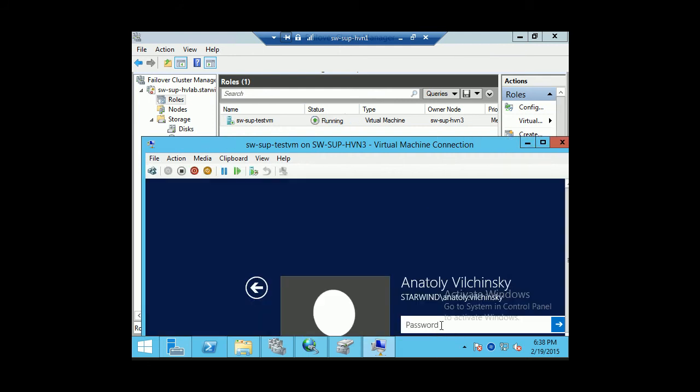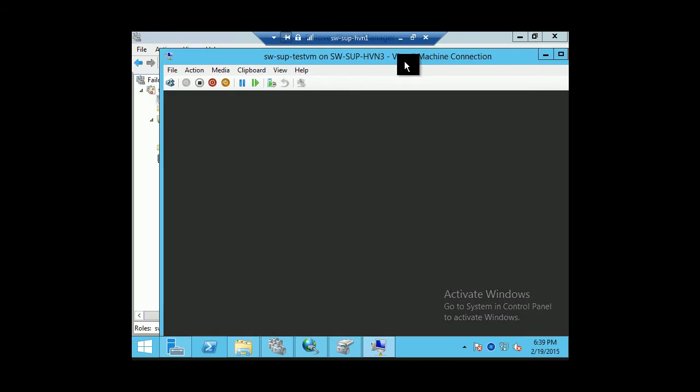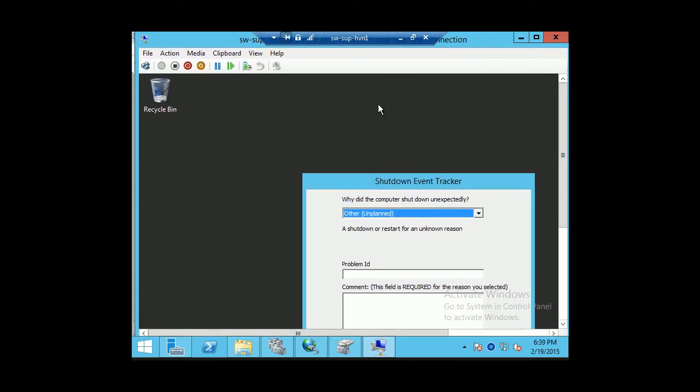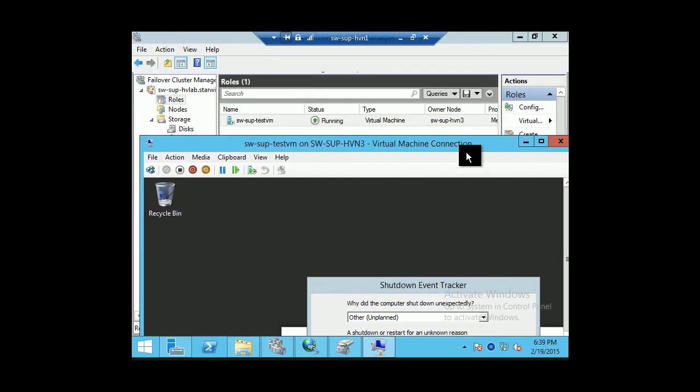Whoa. Last time I had some issues with logging in. Hopefully that's not going to be the case. Yep, it wasn't. Okay, let's leave it that way.